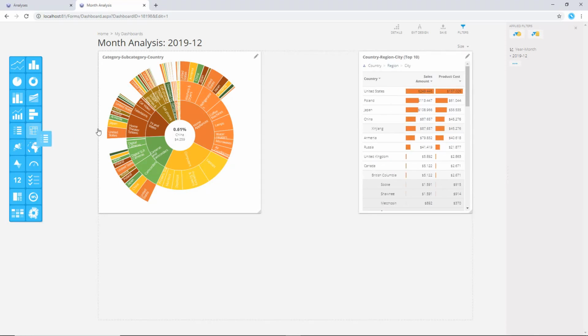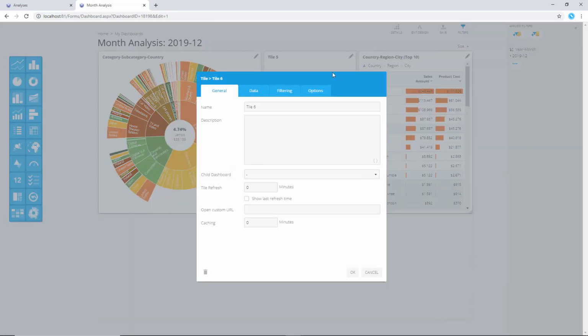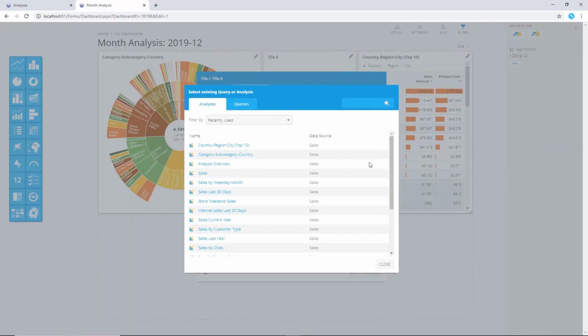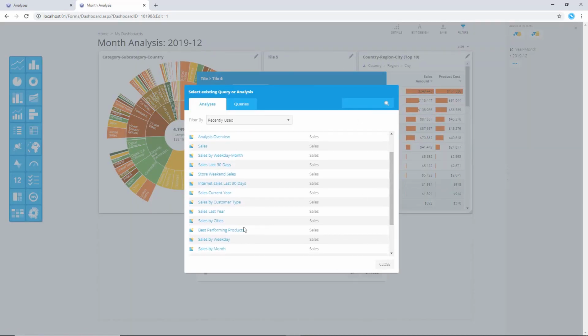For the month analysis dashboard, we will add a simple list chart that shows analysis with best-selling products that are sorted in descending order. A quick and simple performance visualization of the top product sales.